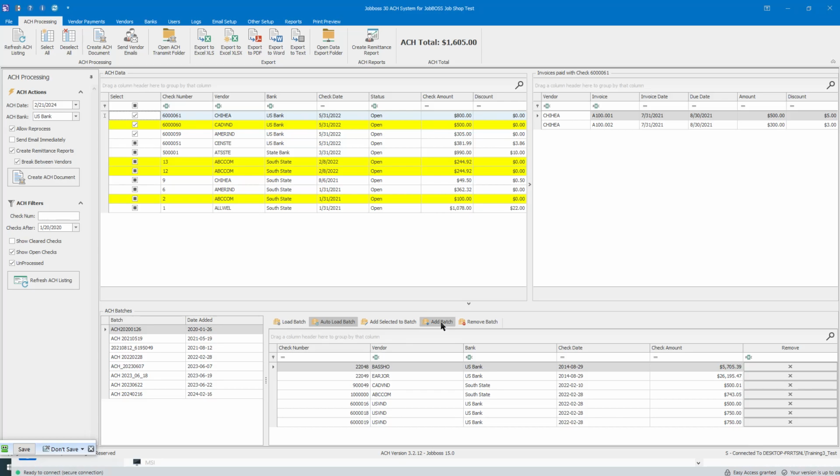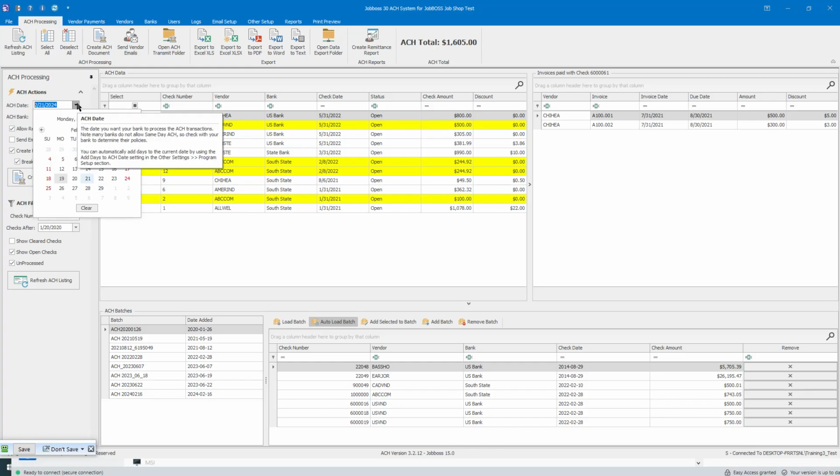We can also add a batch if we need to. That's entirely up to you. A lot of people use that feature, some do, some don't. But we set our date. You'll notice it's set for the 21st because I told it I wanted to add 2 days to it, so it always adds 2 days. I can always set that date to whatever I want to set it to. It doesn't matter, whatever you want to set it to, you'll be fine.